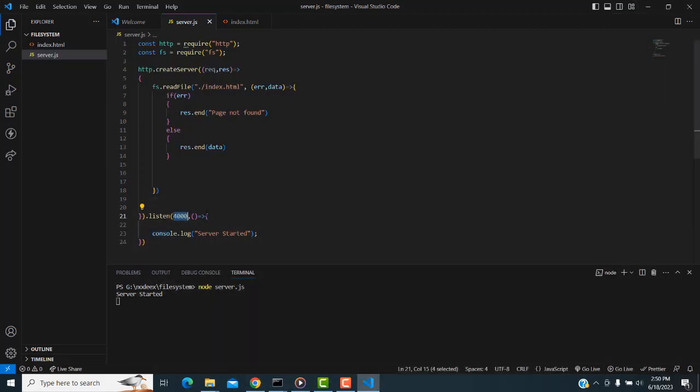This is how we create the server using HTTP, using the HTTP module to create the server, and with this we implement the file system.